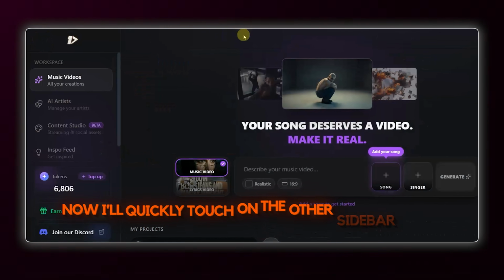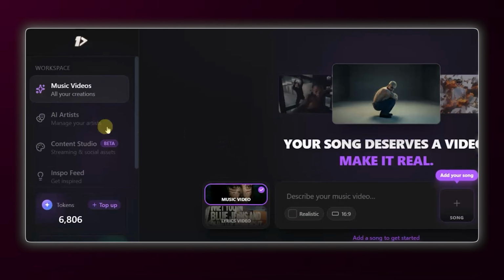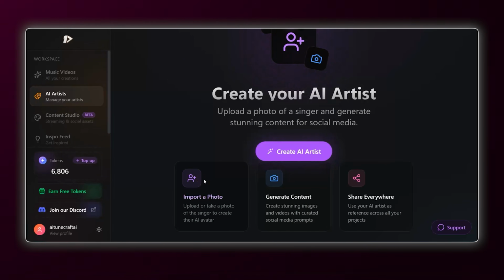Now, I also want to quickly touch on the other tools available in the sidebar, because those turn OneMoreShot from a one-off video generator into more of a complete creative ecosystem. First, we have the AI Artists tab. This is where your custom singers and characters are saved.